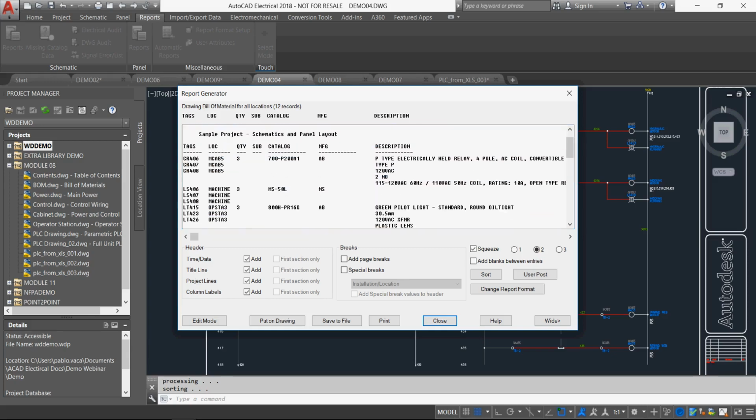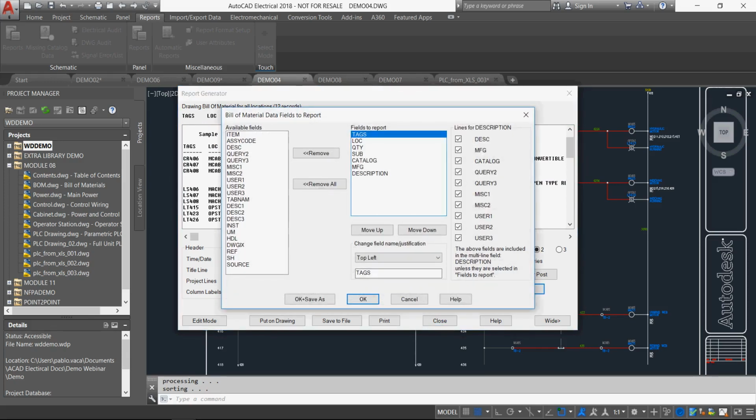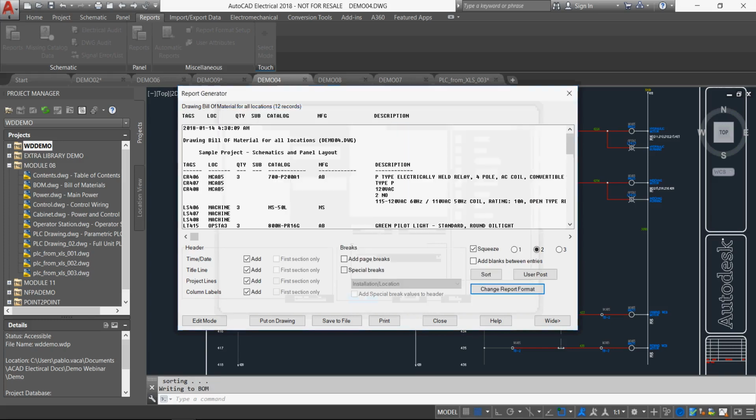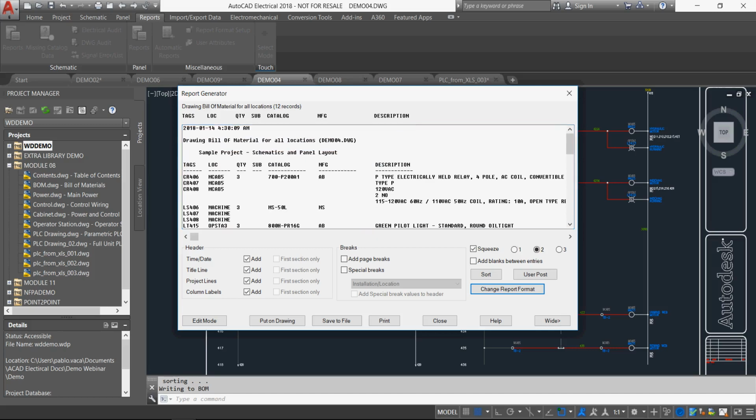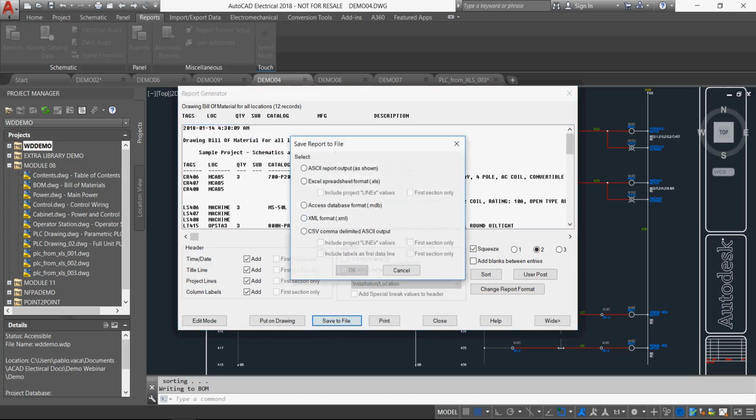This is fully customizable, and we can change what information we wish to display. We can add or remove information as we wish. We can also export this file and save it as an Excel spreadsheet. We can save it as a database, or we can save it as a CSV file. This is very useful as it will allow you to work with third-party software or integrate it to an ERP or an MRP system.